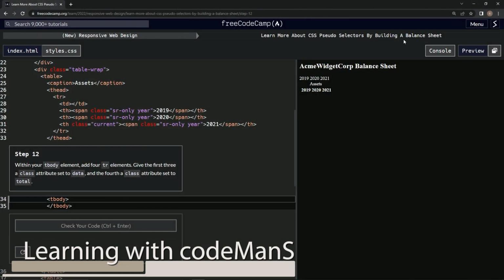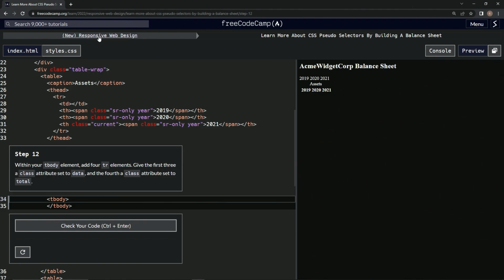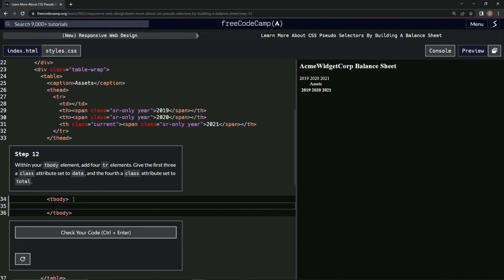All right, now we're doing freeCodeCamp, New Responsive Web Design, Learn More About CSS Pseudo Selectors by Building a Balance Sheet, step 12. So within our tbody element, we're going to add 4 tr elements. Then we're going to give the first 3 a class attribute set to data, and the 4th a class attribute set to total. Okay, so 4 tr elements.